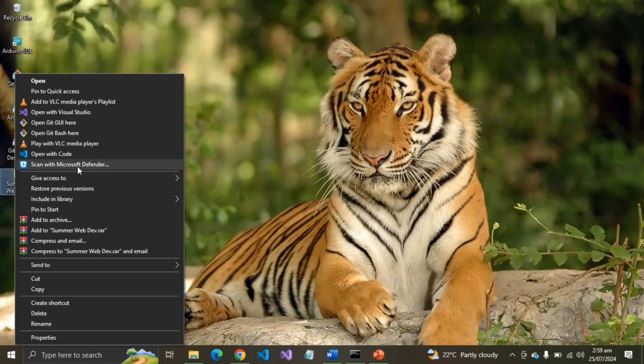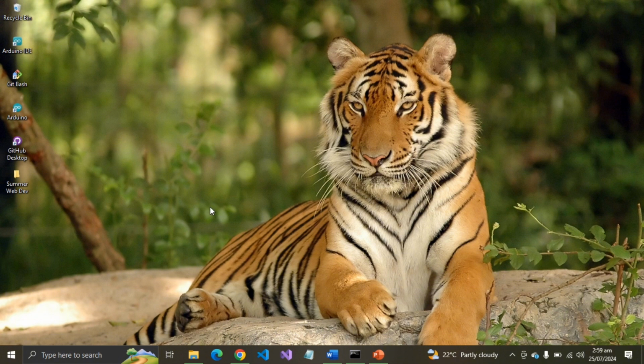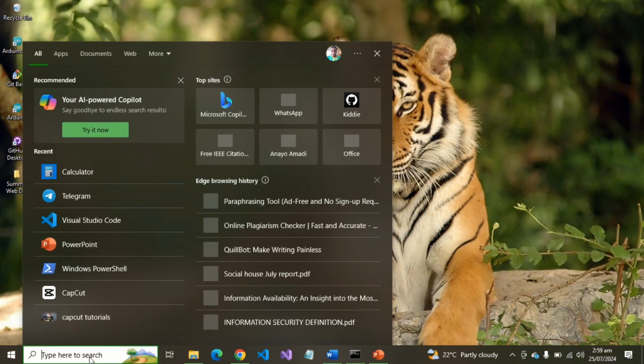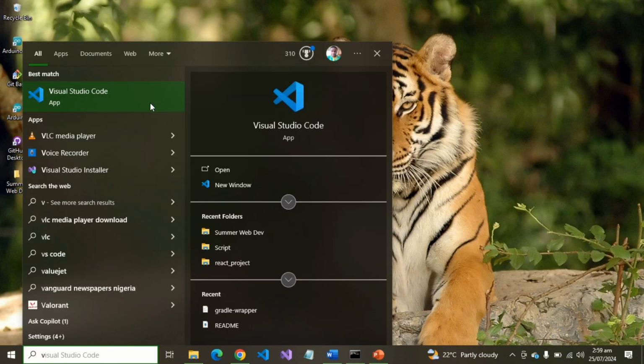If this option is not available for you, you don't need to panic. This is because during the installation of VS Code you did not check some boxes, but the point is you should know where you've created this particular folder. So now I'll go to the start menu and type VS Code and open.